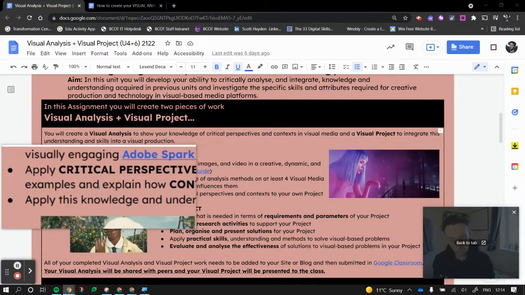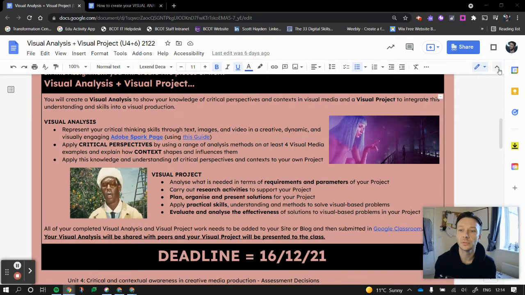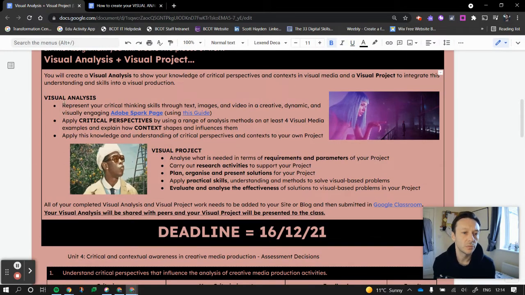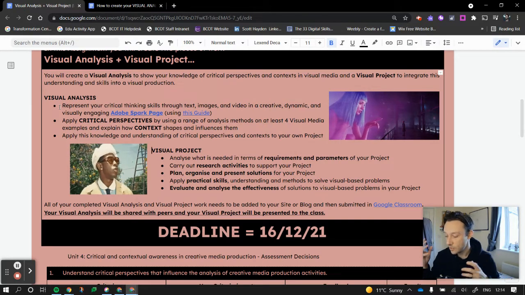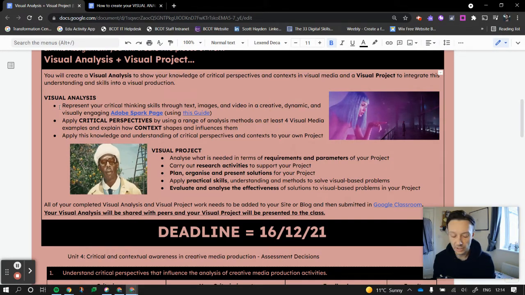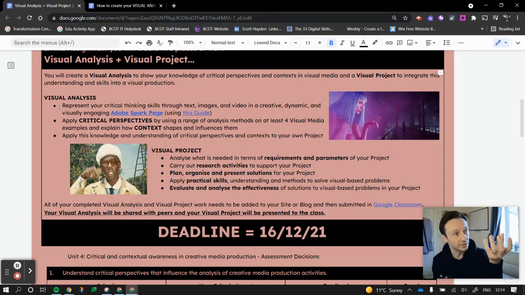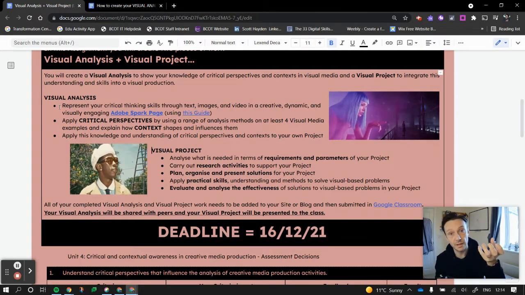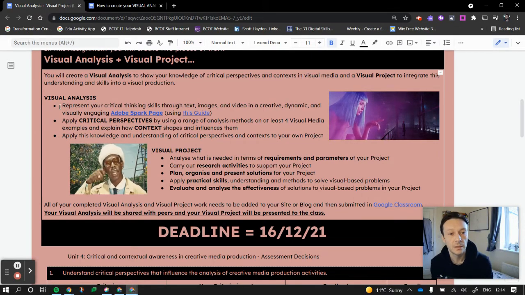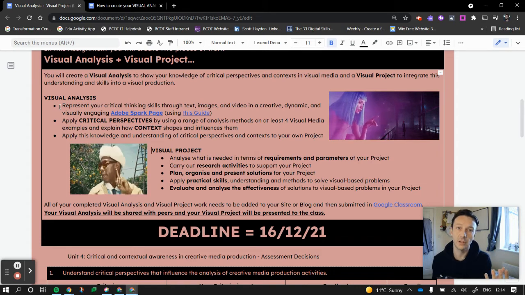Now, as part of the visual analysis, I'm looking for the following. I need you to show your critical thinking skills, and we'll be covering lessons on this where we critically think about media, how it's built, semiotics, mise-en-scène, analysing and thinking about different media from different perspectives. I want you to show us what you've learned throughout our lessons, your critical thinking skills.